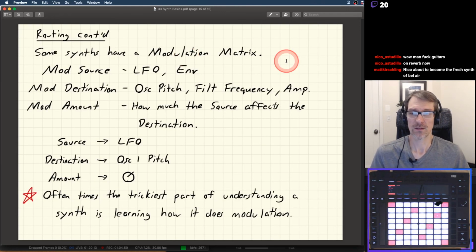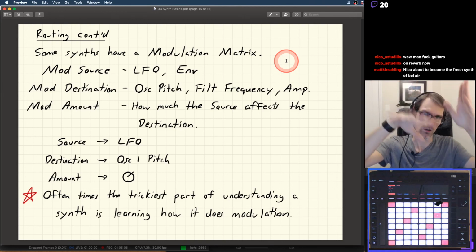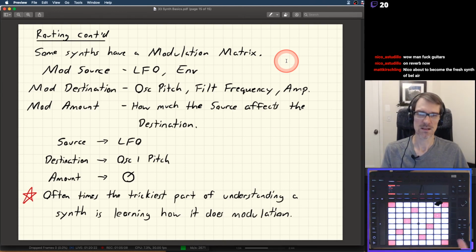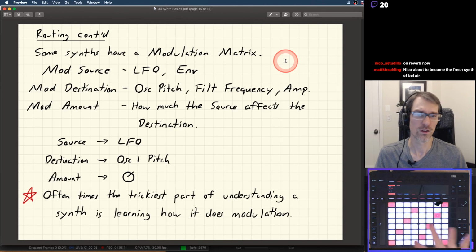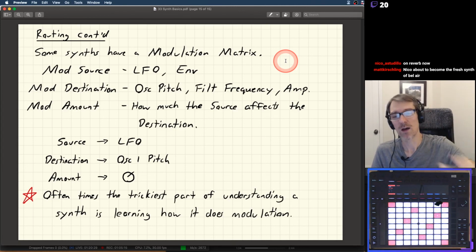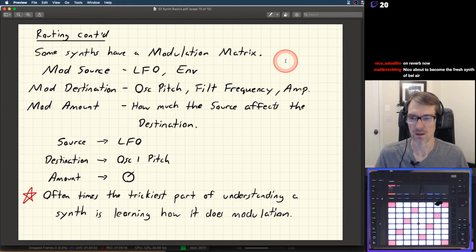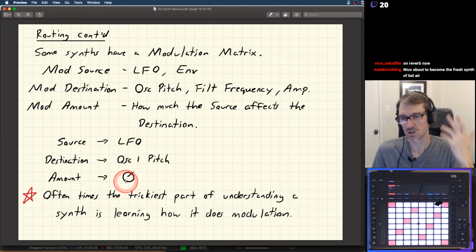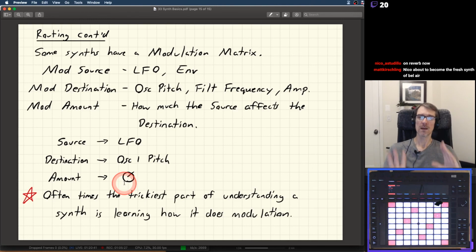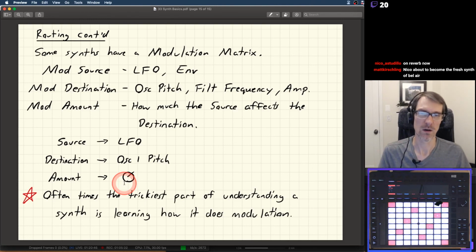Some synthesizers have a modulation matrix, so it has the mod source, like LFO or envelope, and then it has a destination and an amount, usually in a grid. The destination might say oscillator pitch, filter frequency, amplifier, stuff like that. And then it has the amount, which is how much the source affects the destination. In this example, the source would be an LFO, the destination would be pitch, and the amount would be like that much. Oftentimes, the trickiest part of understanding a synthesizer is learning how it does modulation.